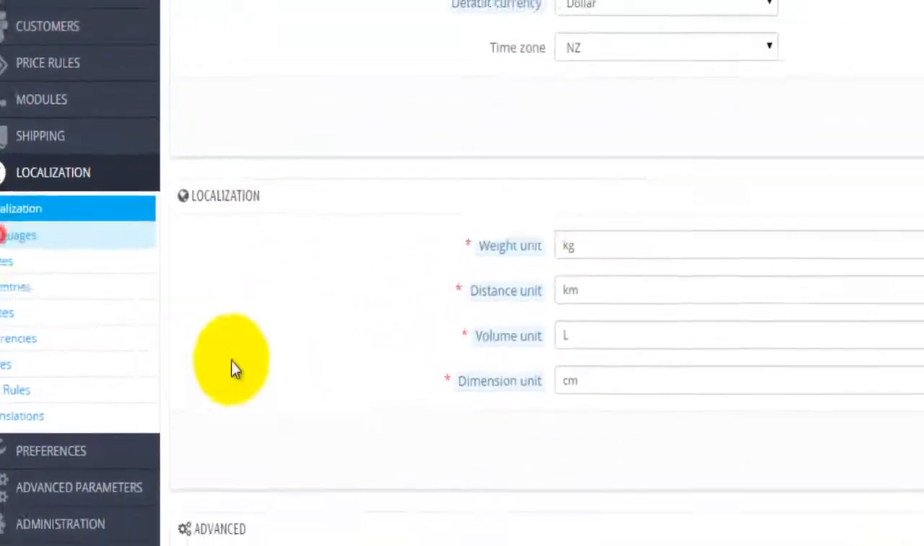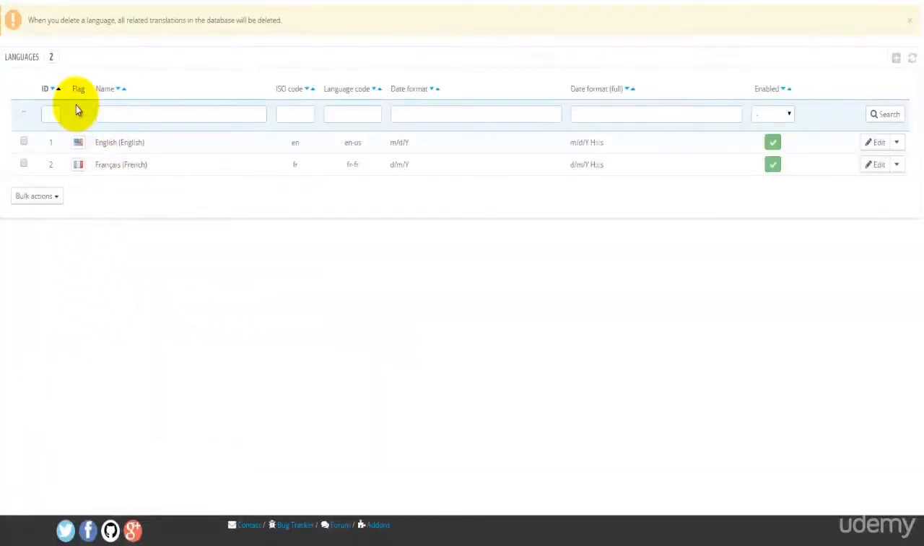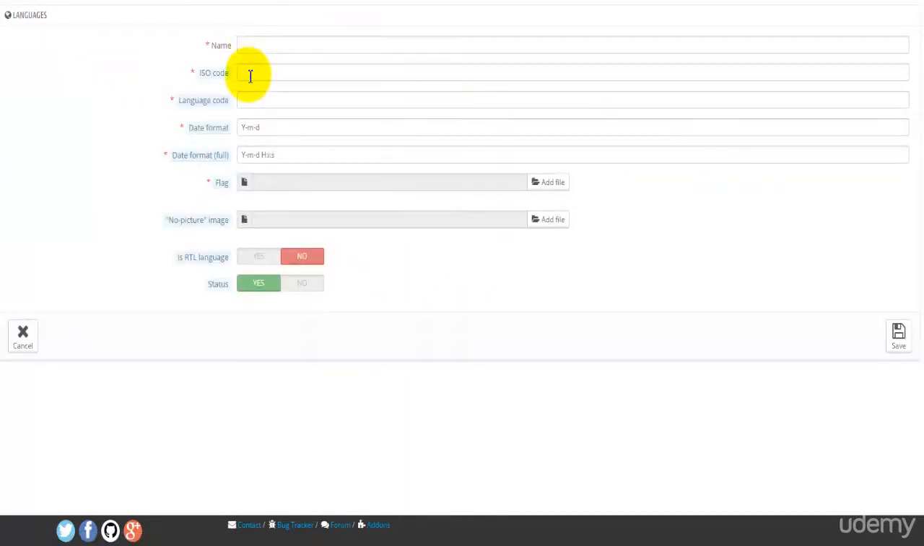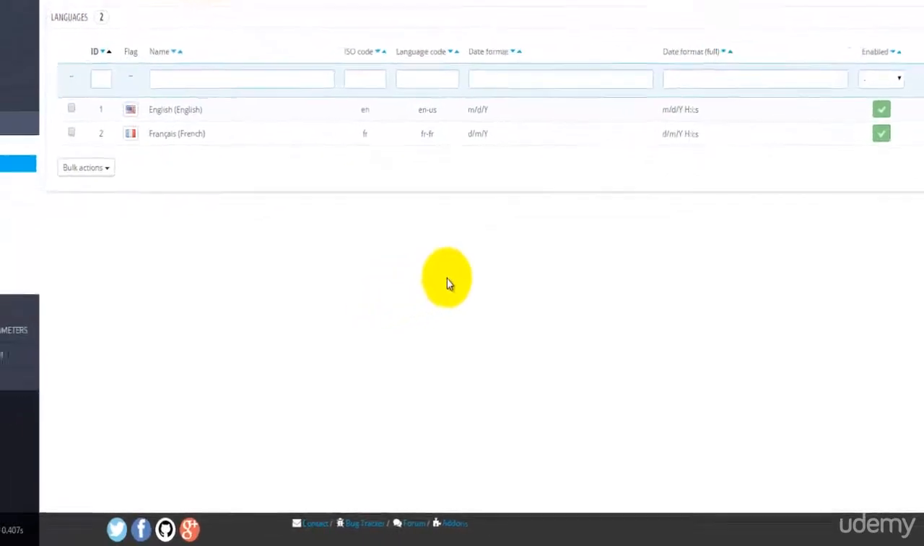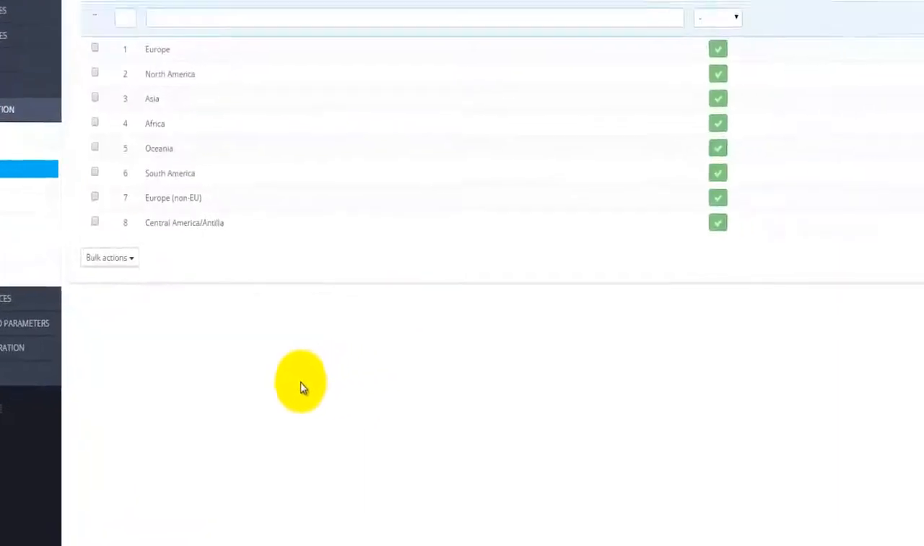Let's go into the languages now. This is basically where you would add a new language. So you would hit on add a new language, and you would enter the information here: name, the code, the language code, and everything else. And you can even have a flag or no picture image and upload a new language. All right, and then it will appear here, and anywhere there's an option to change languages, that particular language will be displayed.